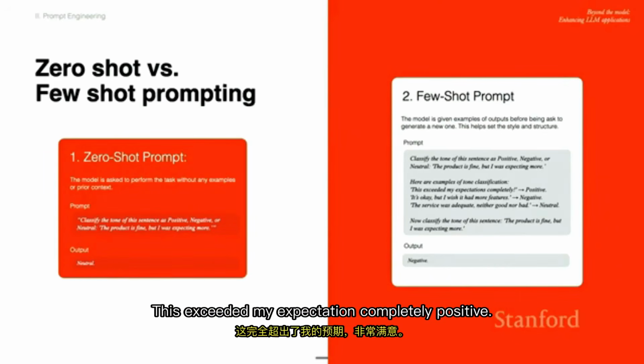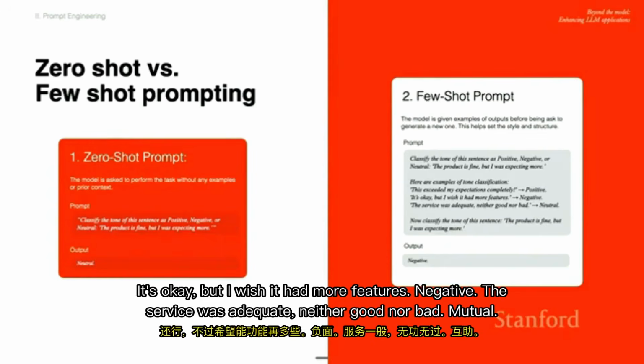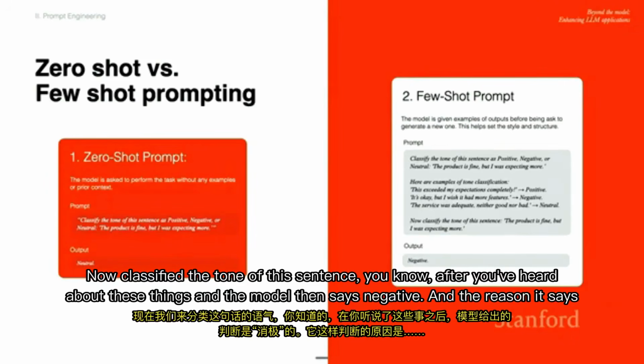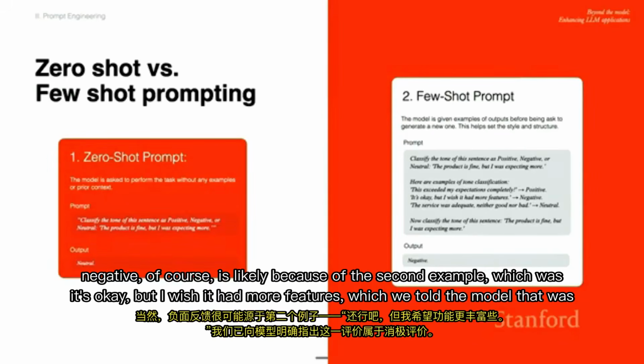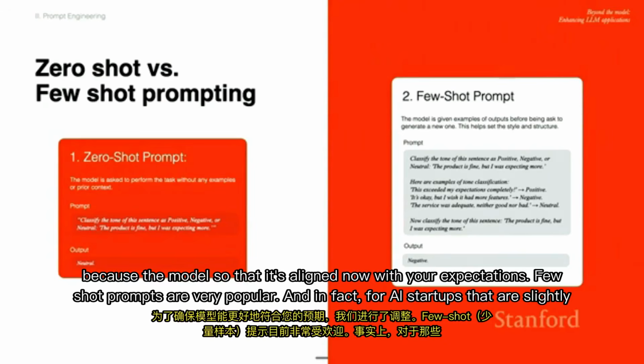This exceeded my expectation completely. Positive. It's okay, but I wish it had more features. Negative. The service was adequate, neither good nor bad. Neutral. Now classify the tone of this sentence, after you've heard about these things, and the model then says negative. And the reason it says negative, of course, is likely because of the second example, which was it's okay, but I wish it had more features, which we told the model was negative. Because the model saw that, it's aligned now with your expectations.